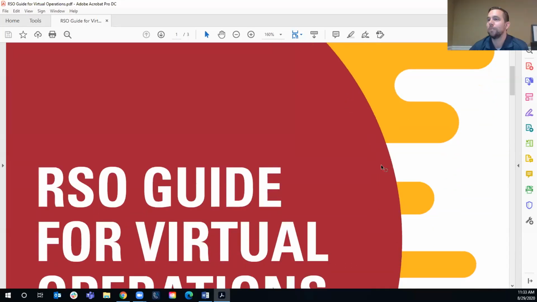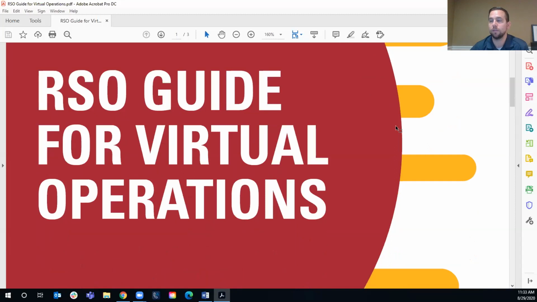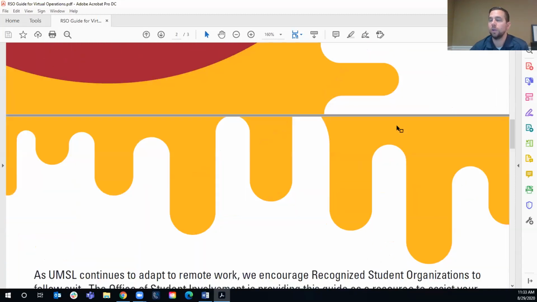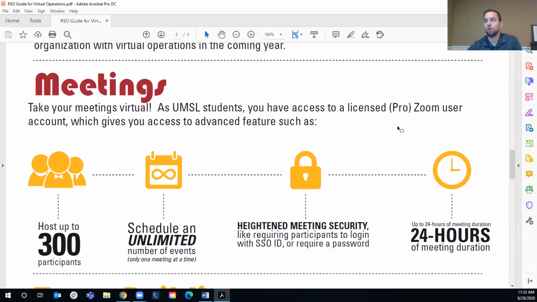Okay, yes. So if you go to the student involvement portal on MyEngage, you can access this RSO Guide for Virtual Operations, where we have summarized all of the different tools that are available to you. You can read this in detail on your own time, but some highlights. A reminder for those that don't know, everyone within the UM system, including you as students, has the same license of Zoom that we do as staff members.